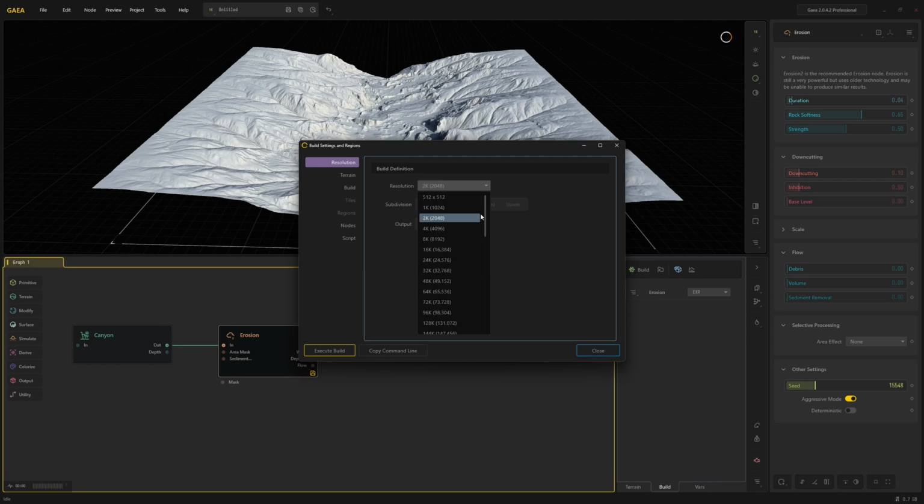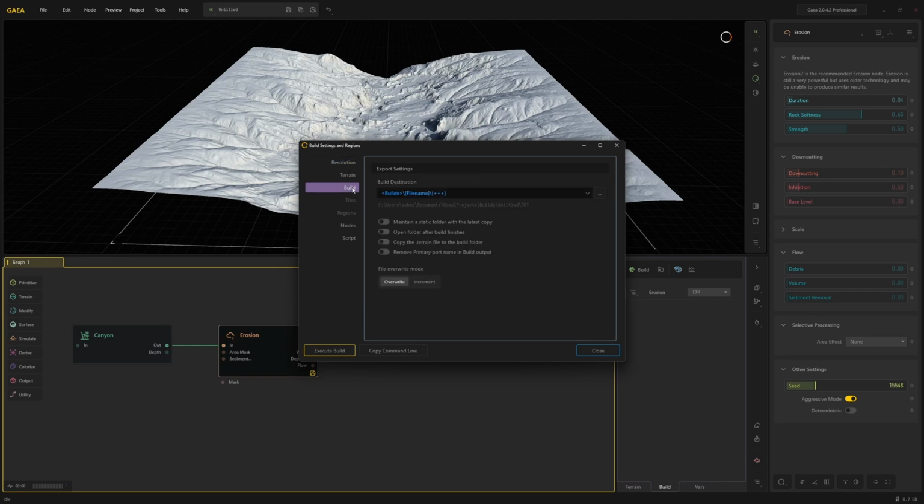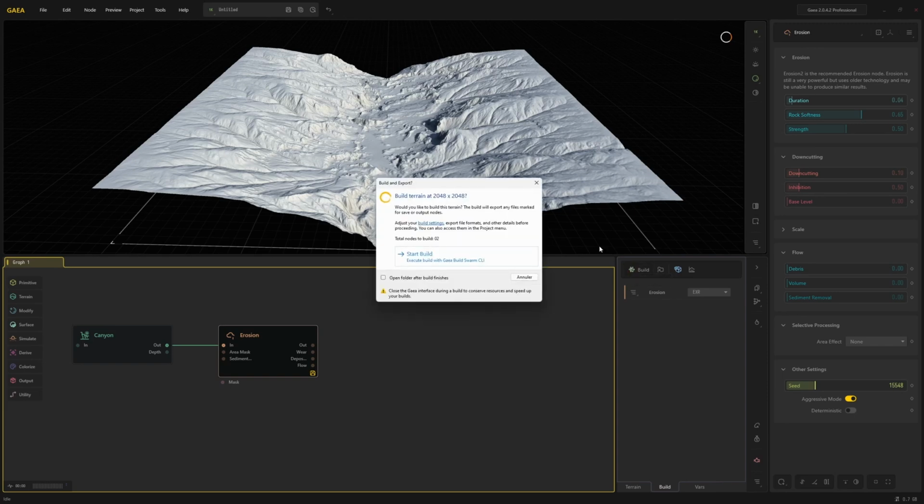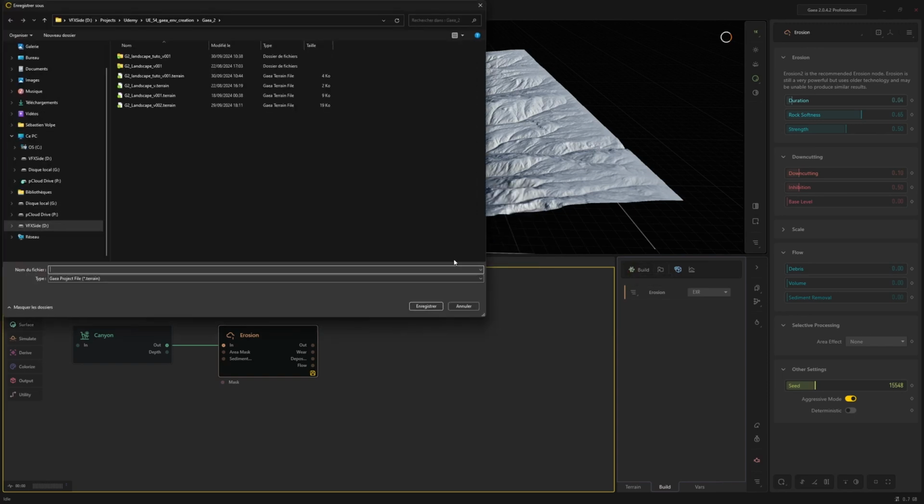If you get the community version, you're stuck at 1K, but it's okay. We'll get 2K. This option will leave it by default. But for the build settings, I preferably choose this one: file location, file name, and builds. We can execute the build here, or just close this pop-up and execute the build here. Okay, I will open the folder when it's finished. Start build. I choose my location.